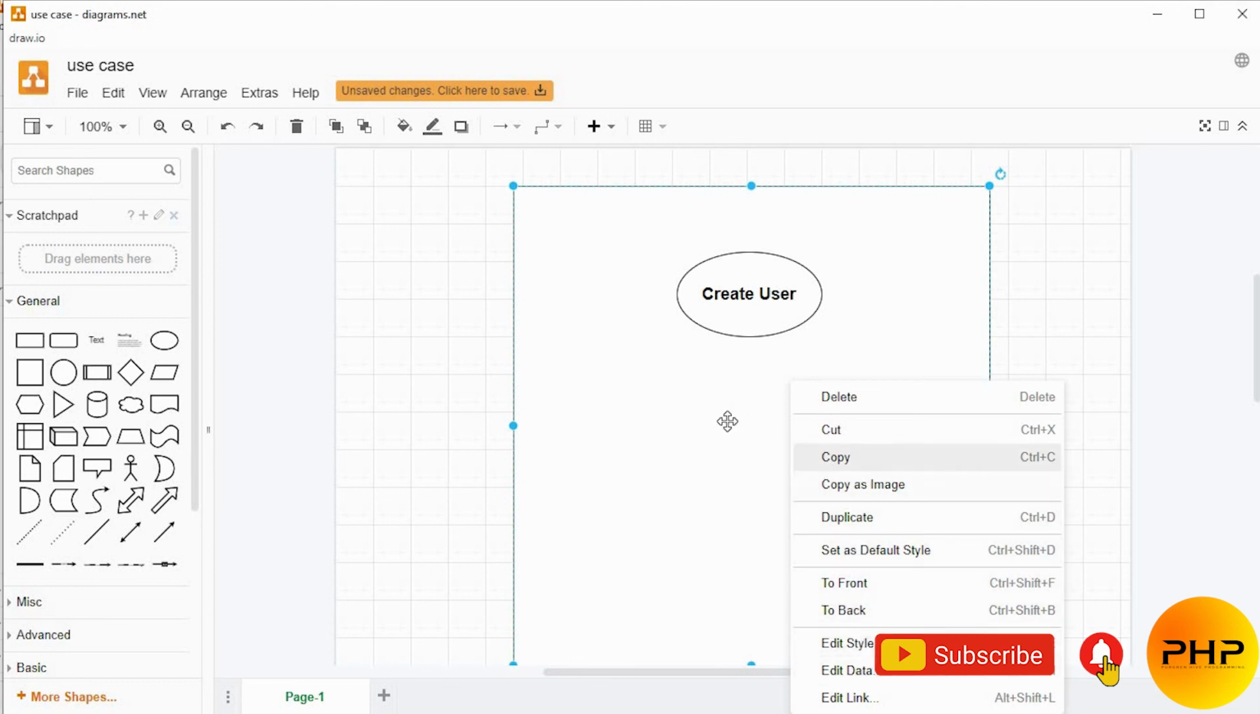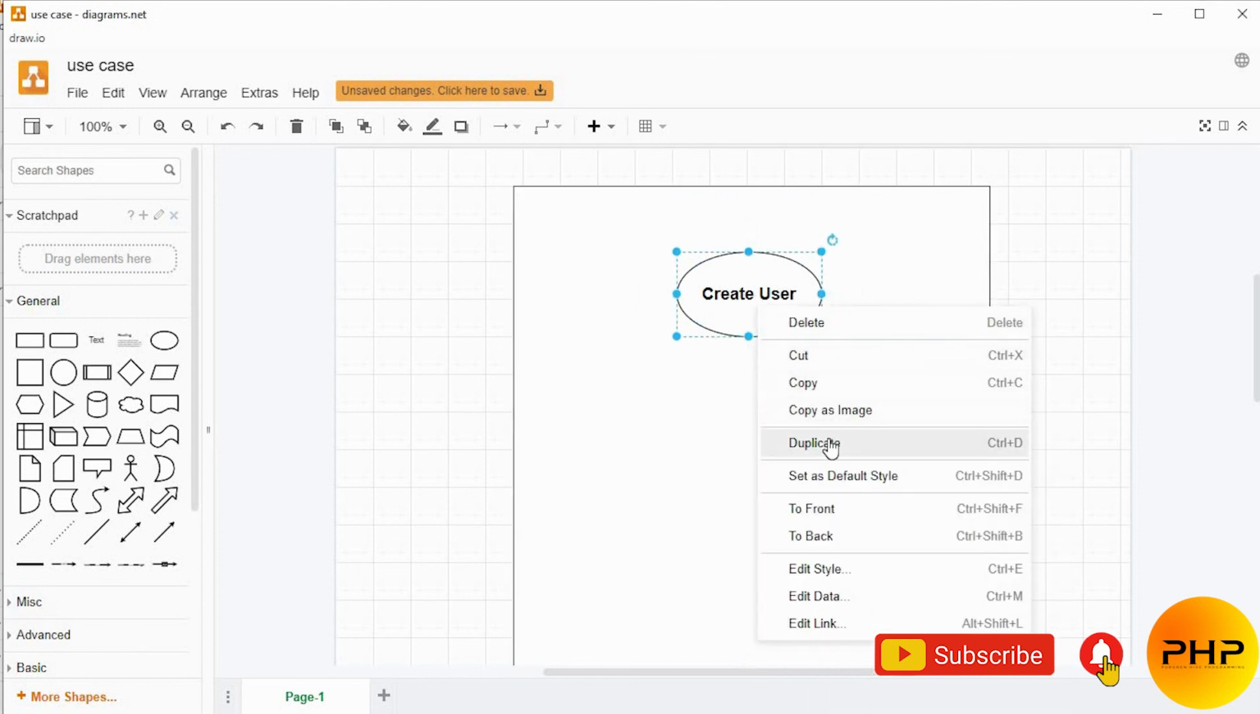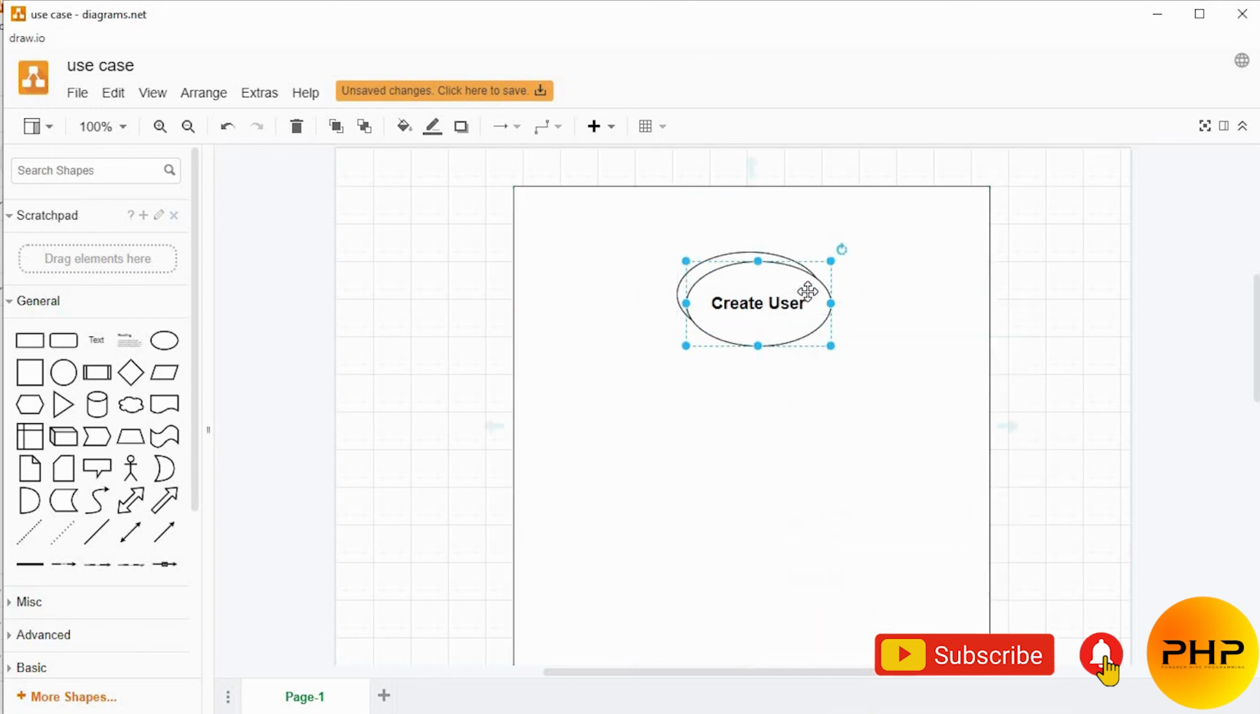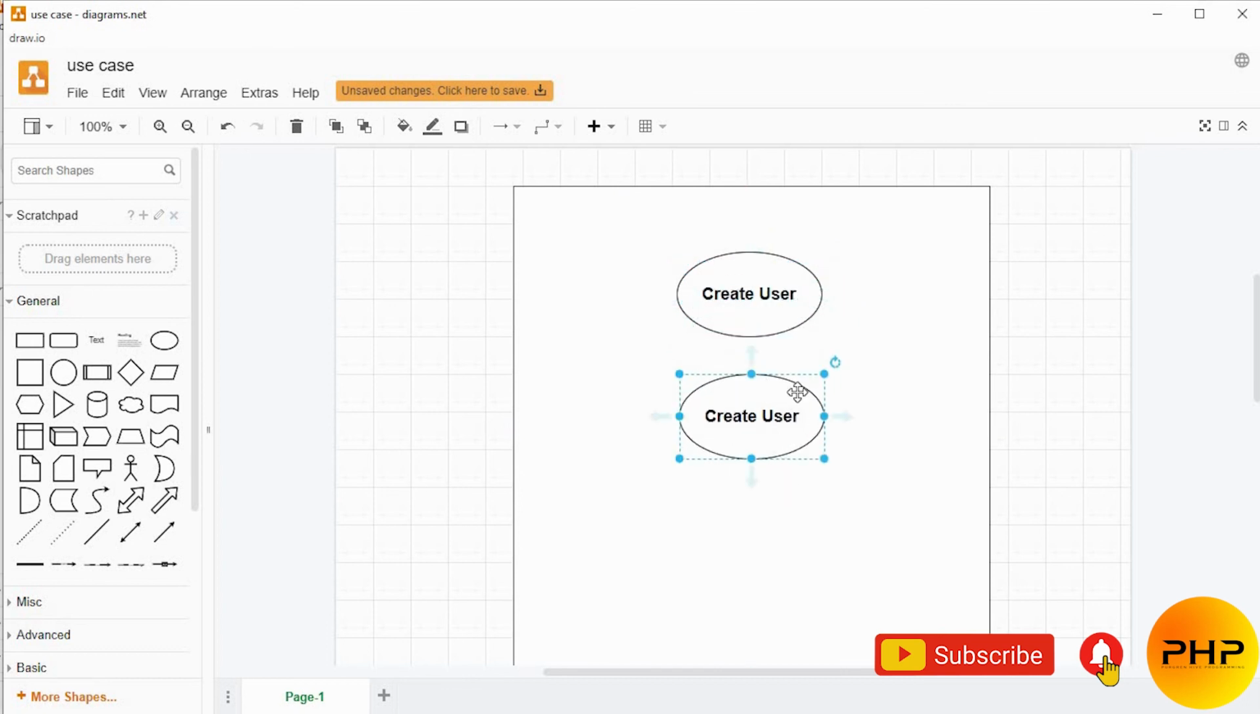You don't have paste here, or Control V can paste it, all right? Or I think we can have duplicate. Control D, good. That is nice. So we just duplicate it. We have the same settings in here.